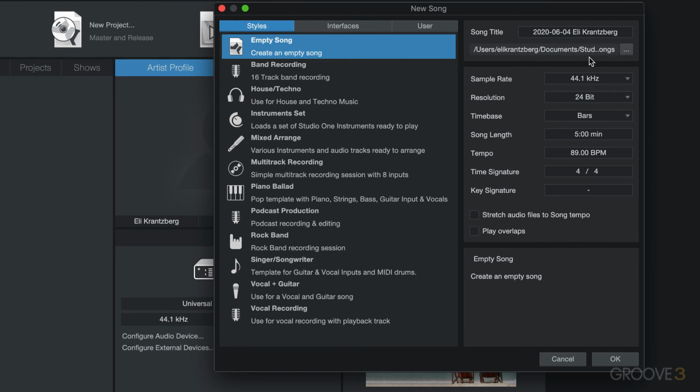Now here, we can set some parameters for the new song. We can set the sample rate. I'm going to stick with 44.1, which is pretty conventional. And here under resolution, new in Studio One 5, we have 64-bit float format for modern audio interfaces. So it's nice to have that available.